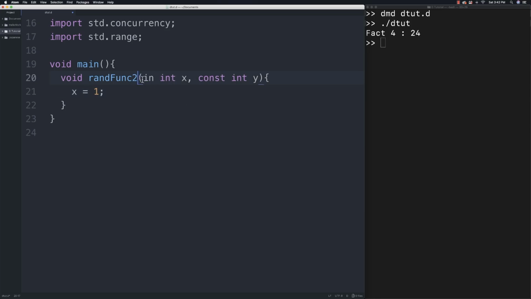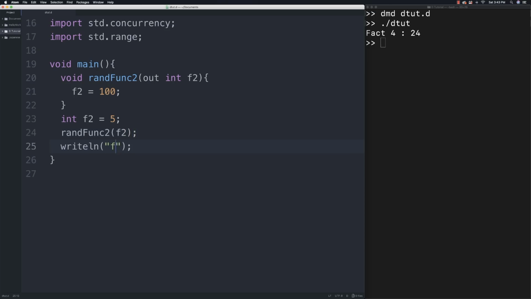Let's go into another one. So we'll go randomFunction2. Now, if you use out, this is actually going to return values to our parameter. So let's say we go out int and then f2. And then inside of here, we say f2 is equal to 100. Now we can come out of our function and we can say f2 like this and give it a value of 5 and then call randomFunction2 and pass in the value of f2. Now, if we would say that we'd like to get the value of f2, you're going to see that the value indeed was changed inside of that function. And you can see there it is 100, and the reason why is because we put out there and it directly outputs to the argument.